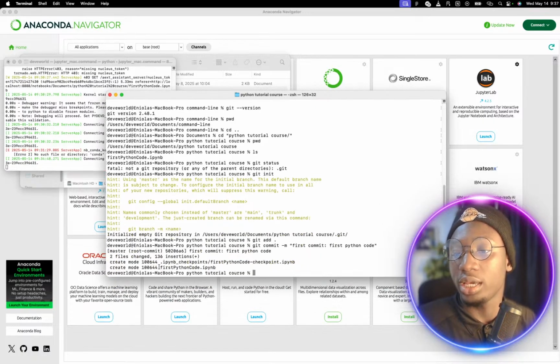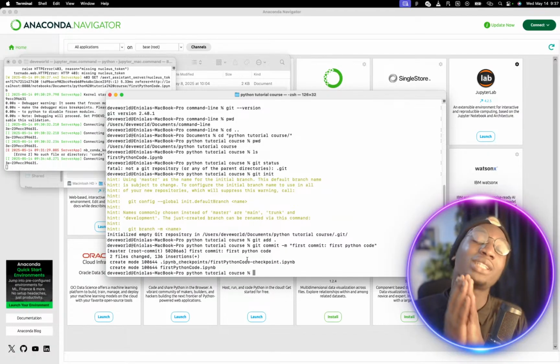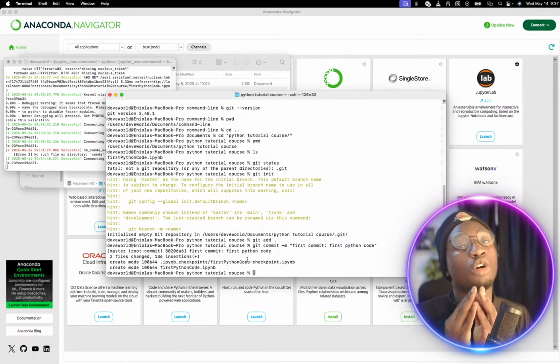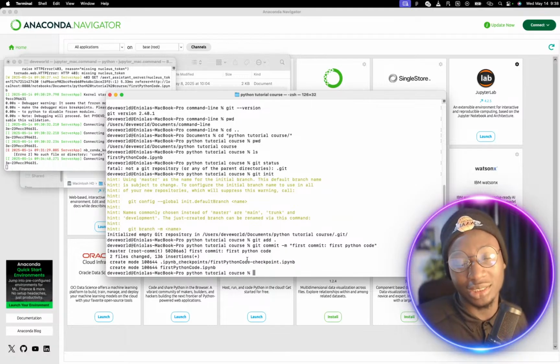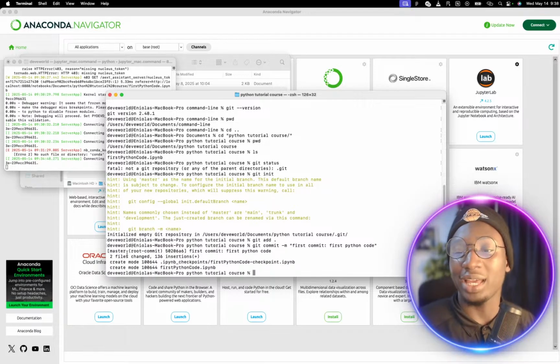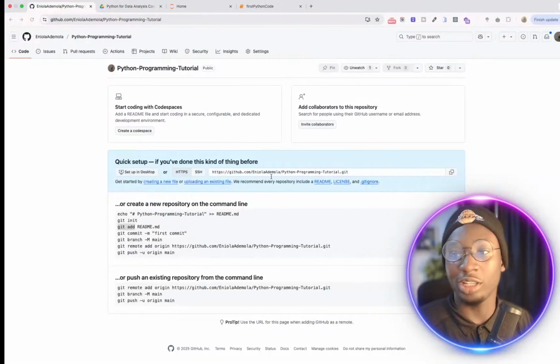So the first file it inserted was the checkpoint for the first Python notebook. If you don't know, once you create a Jupyter notebook, you are also going to have a checkpoint. That checkpoint helps you when it comes to saving your changes. So that's why we have two files changed. You can see first Python code.ipynb. So after we've done that, what is the next thing to do? Let's go back to GitHub.